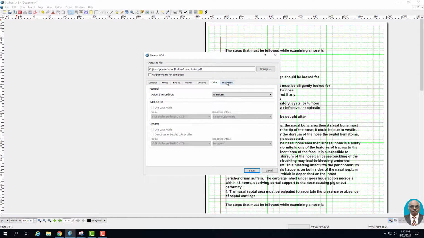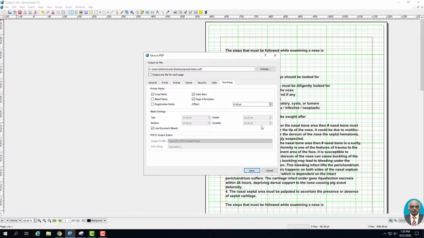And then next comes the prepress. Here in the prepress, you can give out certain marks which are visible to the printer. You can give out crop marks to the printer. You can give out color bars on the top so that the printer will be able to match the color, and then you can give out page information. You can give out bleed marks. So now I will show you how these marks will look on the finished page.